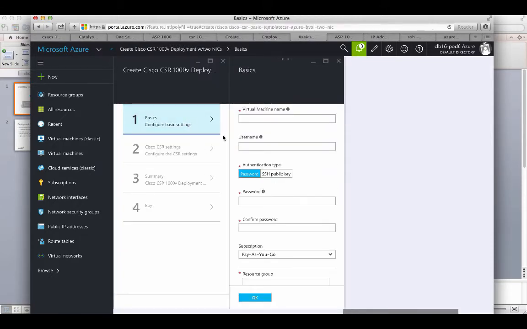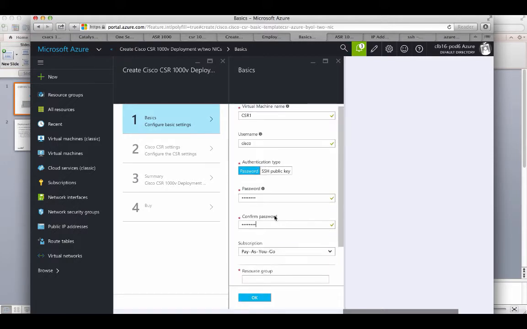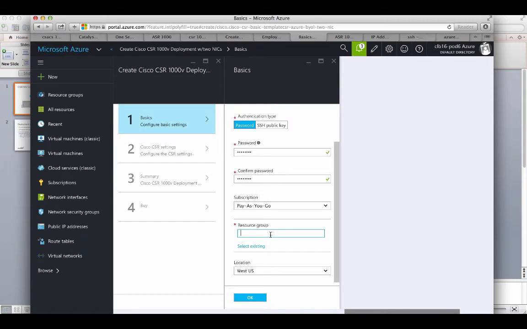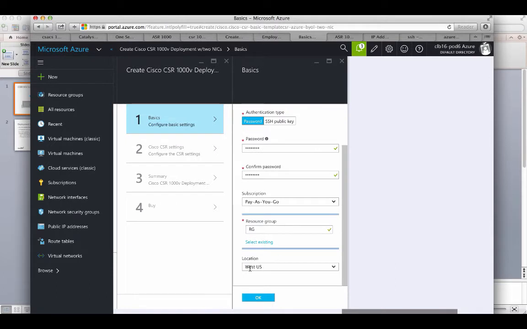During the create process, we will need to input the name, so we call CSR1, and the username, let's use Cisco. For the password, it needs at least one capital, one number, so let's use capital C, ISC, 123. The resource group is a logical concept that you can allocate a lot of instances in one resource group, so let's just use RG, create a new name. Location, we choose the US West.